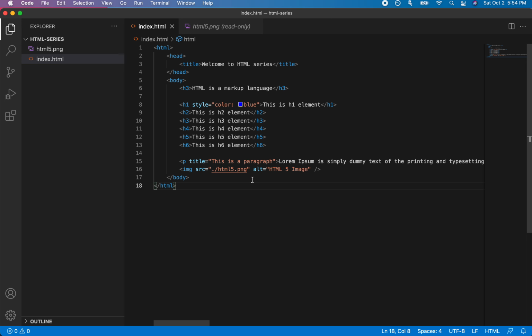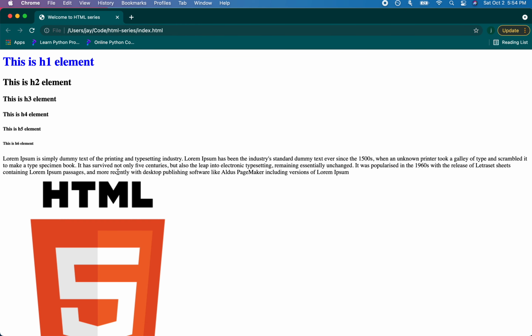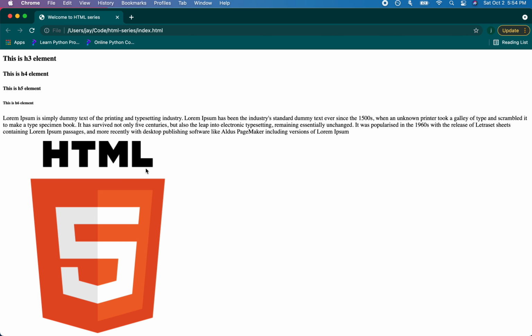So let's save this and then go back to our web page and hit refresh. As you can see, our HTML5 .png image is now rendered on the web page. This is how we add an image to our web page.